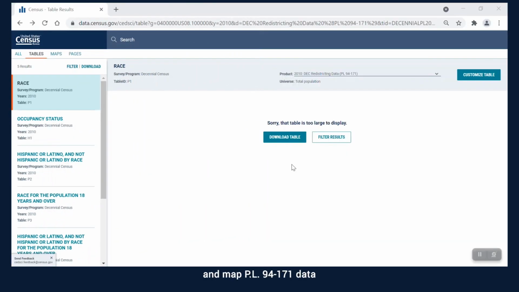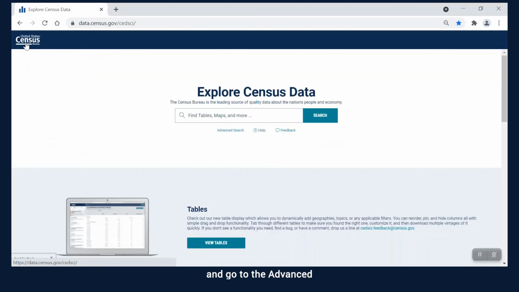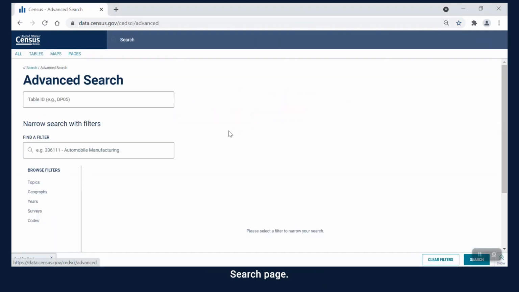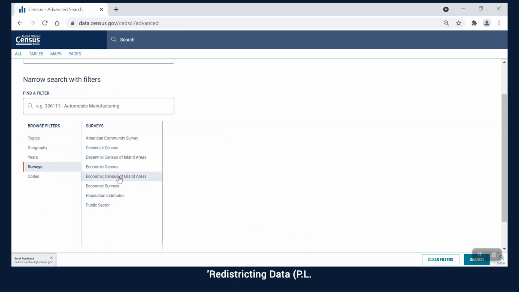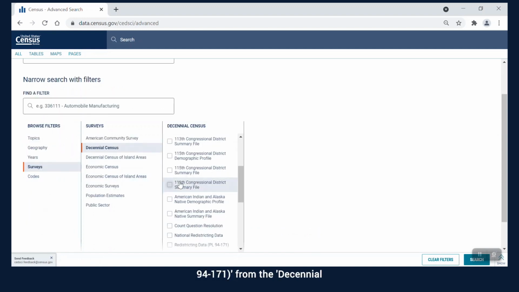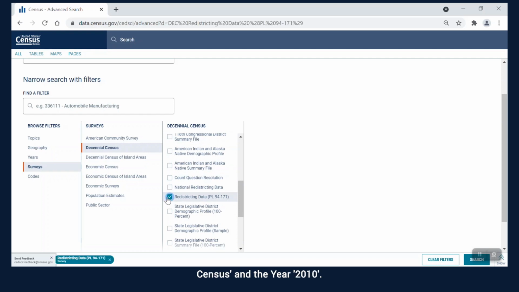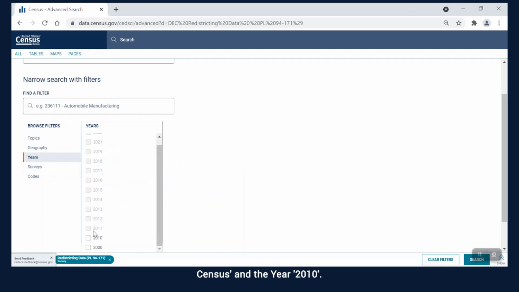You can also find and map PL94-171 data through data.census.gov. Let's say you want to find race and ethnicity data for legislative areas in your state. Again, we would click on the U.S. Census Bureau logo and go to the advanced search page. Then select the survey, redistricting data, PL94-171, and the year 2010.